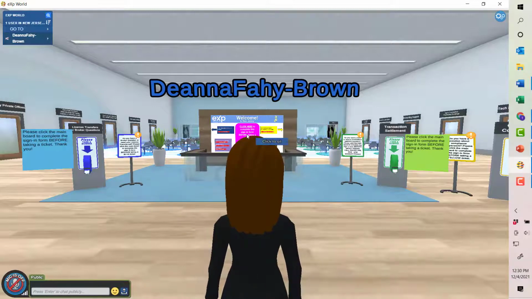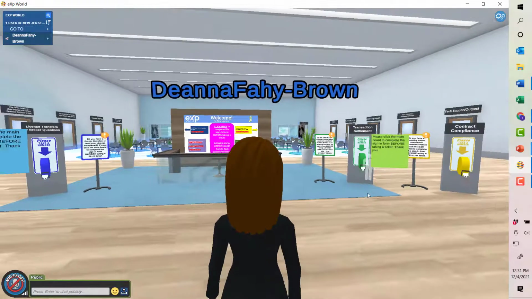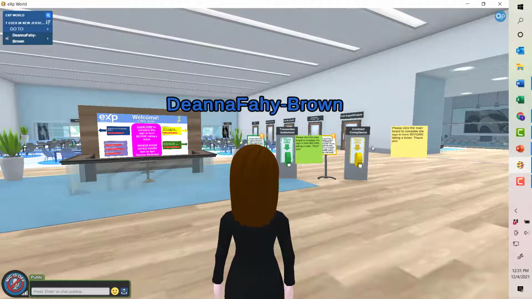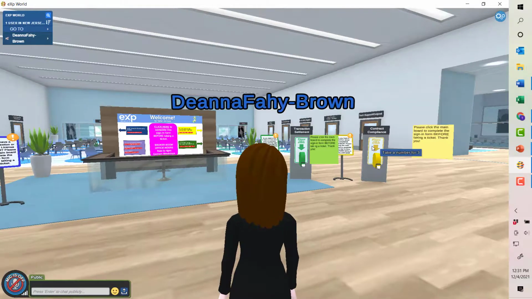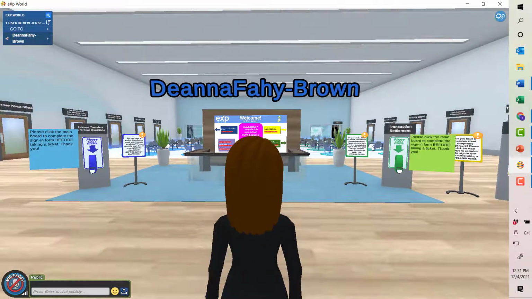You'll notice that there's a welcome desk right in front of me, and there are also some kiosks. There's a blue one to my left, a green one to my right, and then if I just take my arrow keys and continue to move around, you'll see yet another kiosk in yellow. Each of them is labeled. One of them is for contract compliance, one of them transaction settlement, and one of them has to do with license transfers and broker questions.